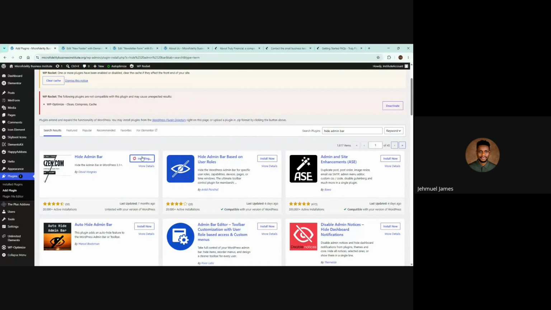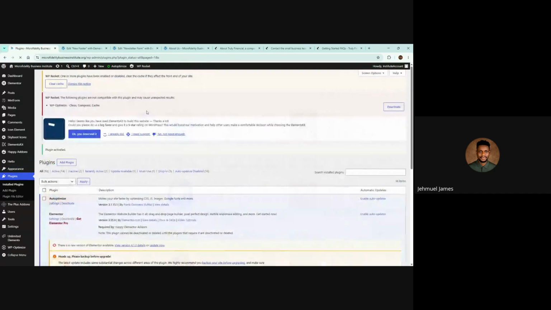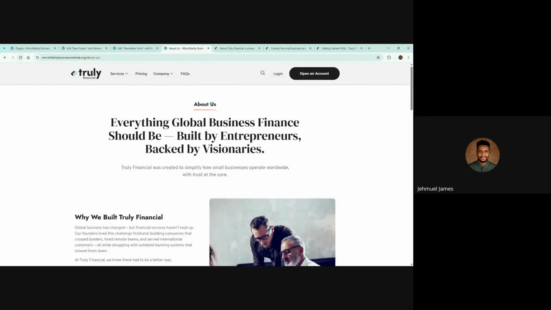Let's just go ahead and install it, because that plugin is pretty straightforward. Let's see, it's installed. Just activate it. It's got over 20,000 installations, so you're in good hands. So activate it. Good. Let's refresh now and see. Our admin bar should be gone by now. Waiting. Boom. Moment of truth.